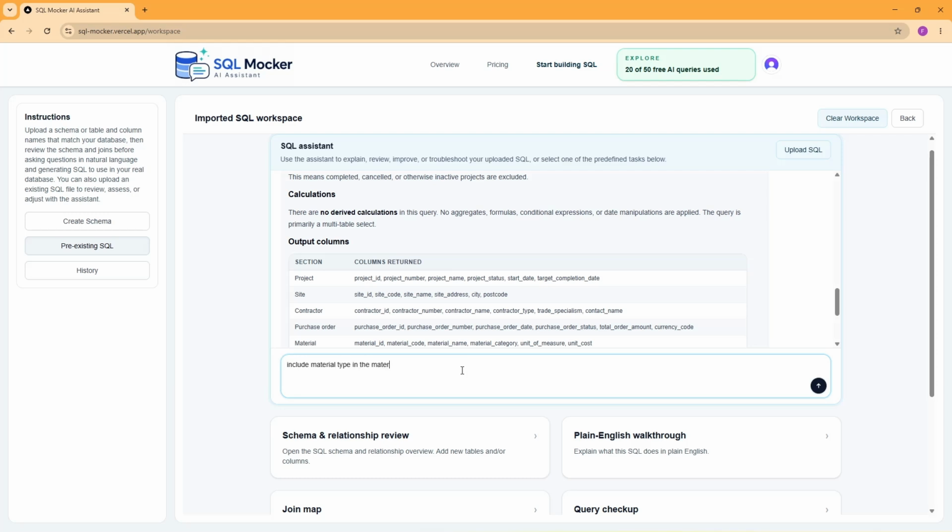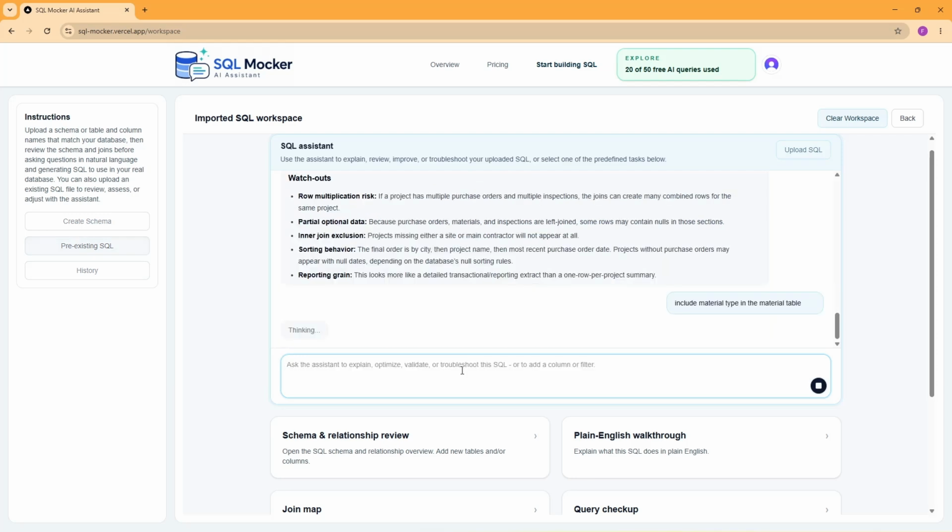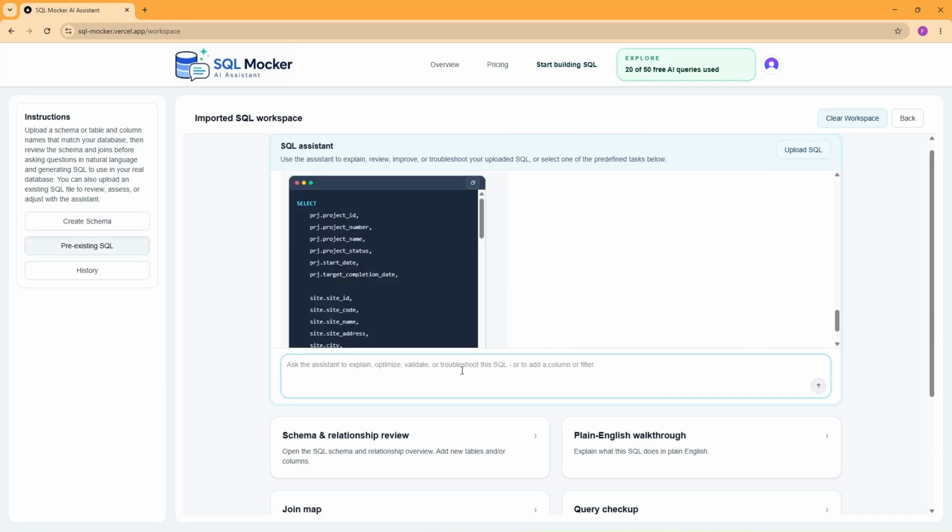In this example, we'll add a new column that already exists in our real database called Material Type from the Materials table. The assistant updates the script while keeping the existing query context intact.